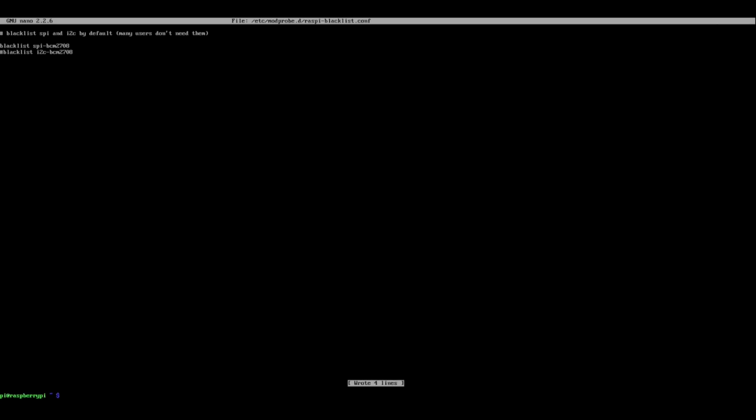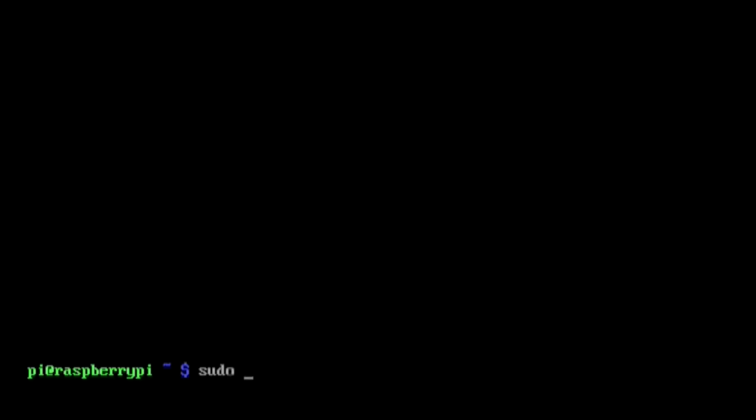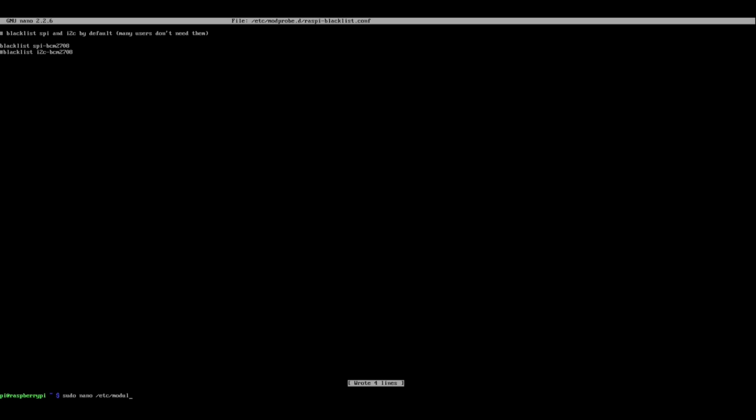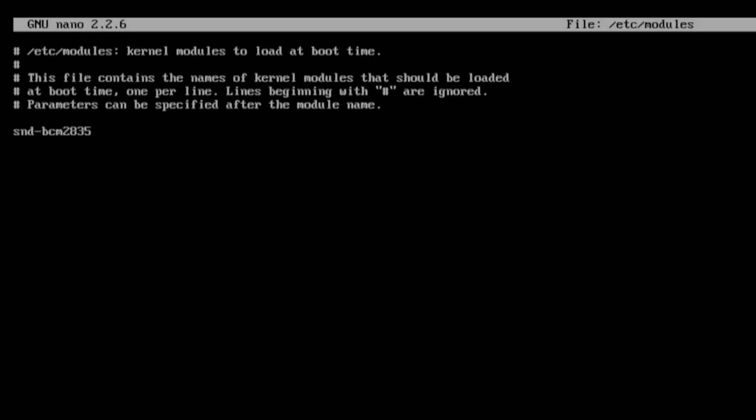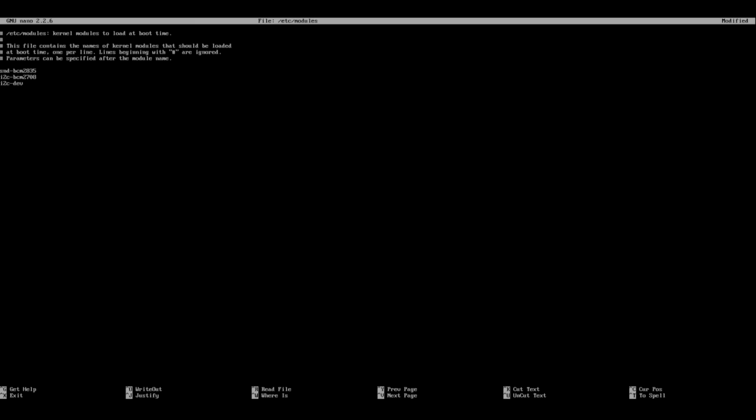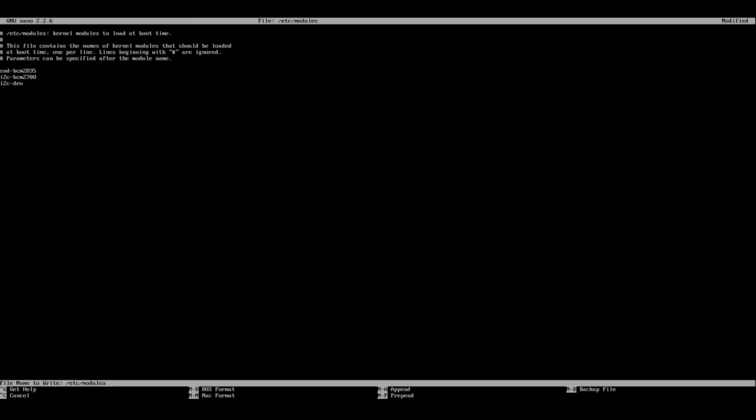The next thing we need to do is actually load up the I2C modules on boot. So go ahead and type sudo nano /etc/modules, and this tells the Raspberry Pi which modules to boot. In this file, add two lines at the very bottom. So just use your cursor, go to the bottom, and add i2c-bcm2708. And on the next line, add i2c-dev. Save and exit by hitting Control X, Y, and Enter.